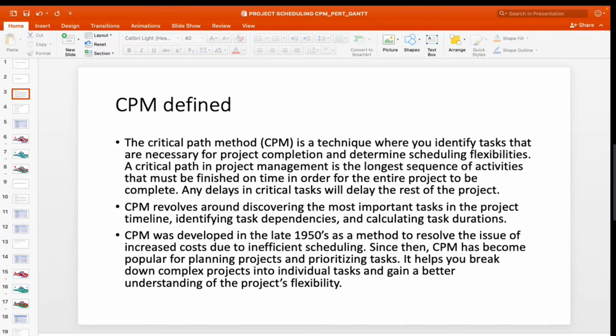Critical path methods revolve around discovering the most important tasks in the project timelines, identifying task dependencies, and calculating task durations. CPM was developed in the late 1950s as a method to resolve the issue of increasing costs due to inefficient scheduling and project delays. Since then, CPM has become popular for planning and prioritizing tasks. It helps you break down complex projects into individual tasks and gain a better understanding of the project flexibilities.